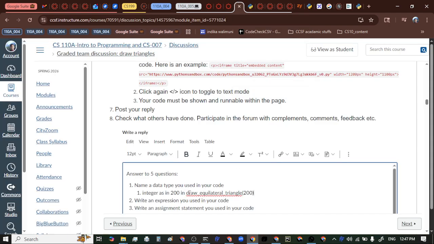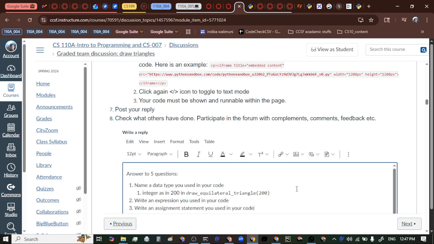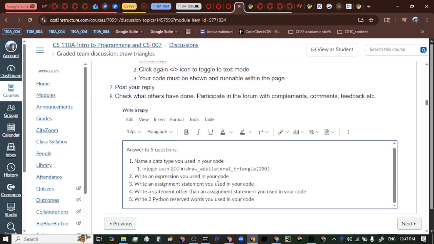All right, and then basically I will mark this as code. So this is how you do it, code. Okay. All right, so next one: write an expression you used in your code, because we learned expressions last Tuesday, right? This Tuesday, right? So what is an expression?